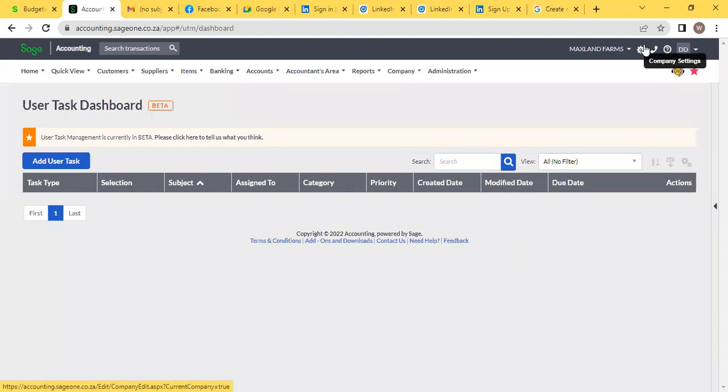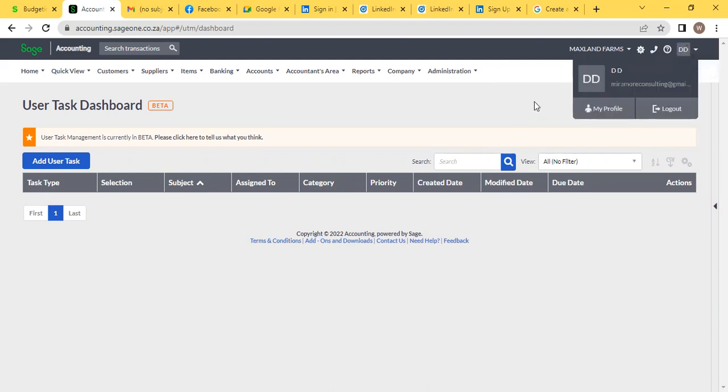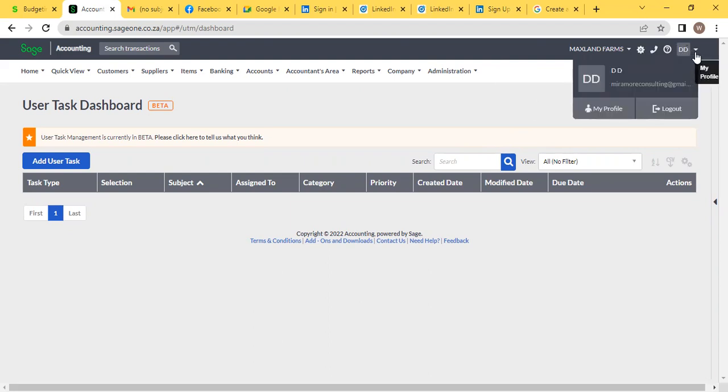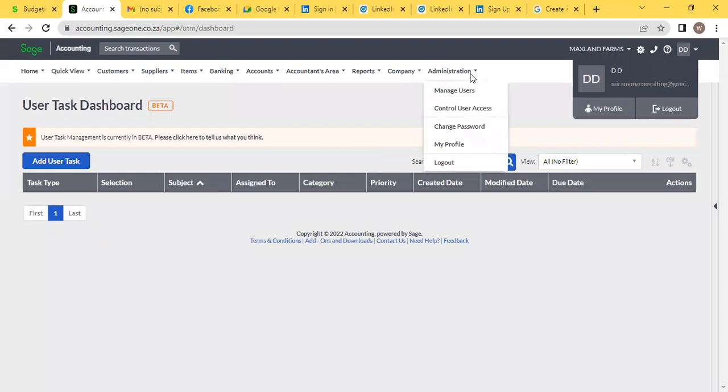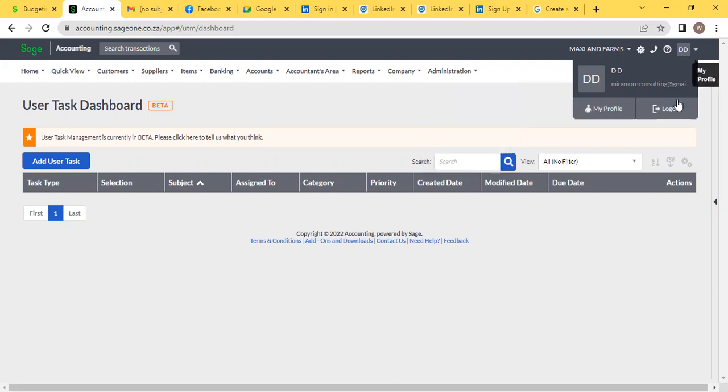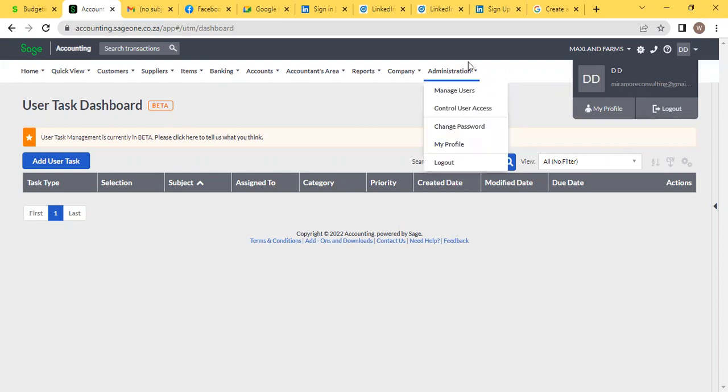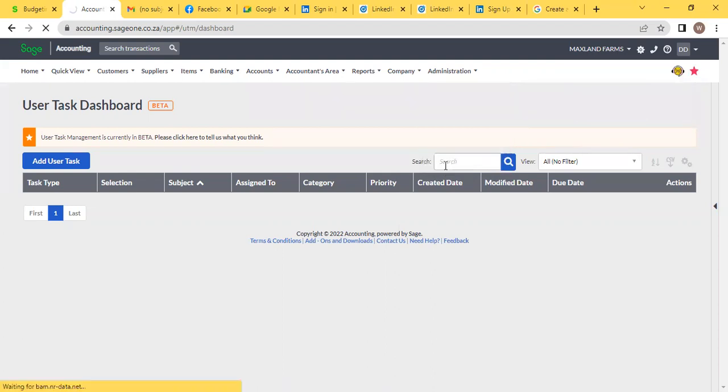Okay, so I want to log out from this company. What do I do? Whenever you want to log out from a particular company, you can just come over here, this little tab here. You click on it and you will see the logout option. Or you come to the administration option here, scroll down, you see logout, then you log out of it. So I'm going to log out now.